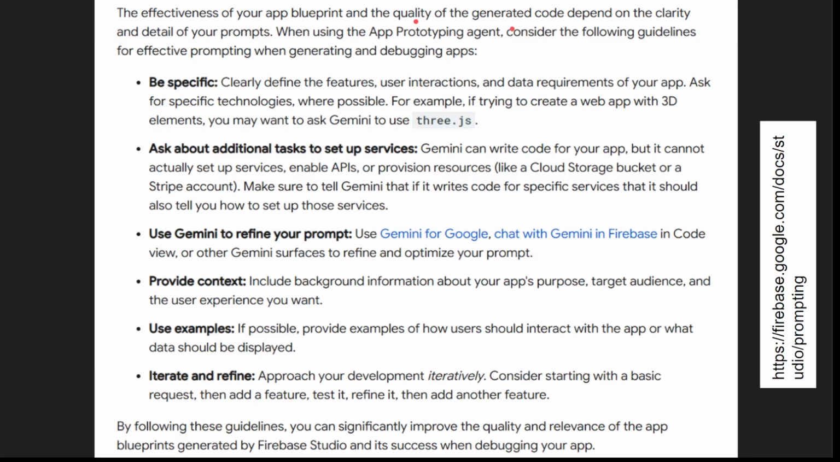Okay, so the quality of the code generated by your application depends on the prompt. So be specific. For example, if you are trying to create an app with 3D elements, you may want to ask Gemini to use Next.js. The application generated in Firebase Studio cannot actually set up services, enable APIs, or provision resources like a Cloud Storage bucket, etc., or a Stripe account. So you will need to ask Gemini how to set up the services.